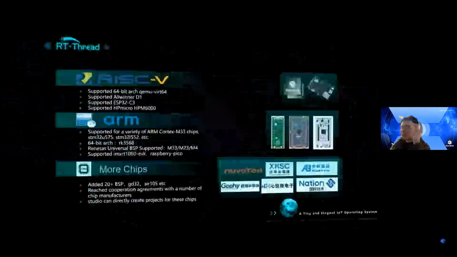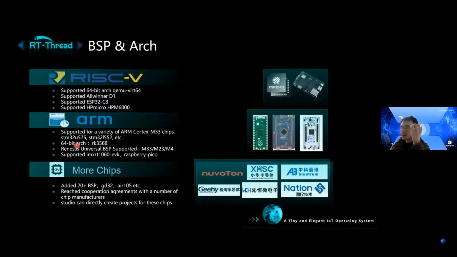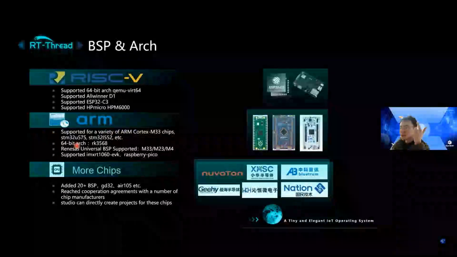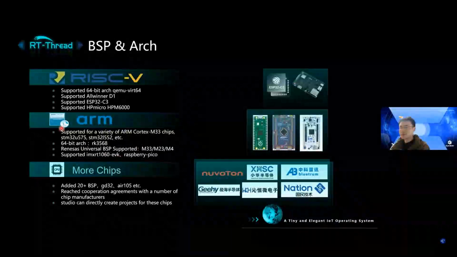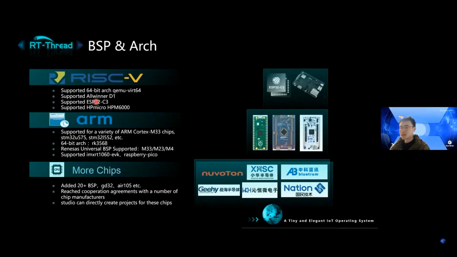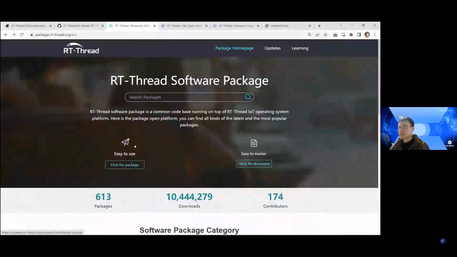Now that you know there are 3 different versions of RTOS: nano version, standard version, and smart version, you may ask, well, how can I use RTOS on my hardware? Well, currently RTOS supports all the most popular instruction set architectures: RISC-V, ARM, MIPS, and etc. You can find the full list on the official website.